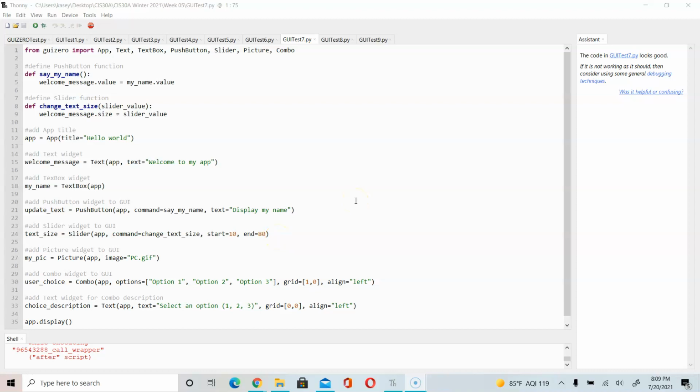Hello, CIS30A. This is the second part of Programming a Graphical User Interface, GUI, using the guizero package in Python. If you watched the last video, we left off with adding the window with title, text box, push button, slider, and picture. The last step that we did was adding an image, which is a GIF, to our graphical user interface.